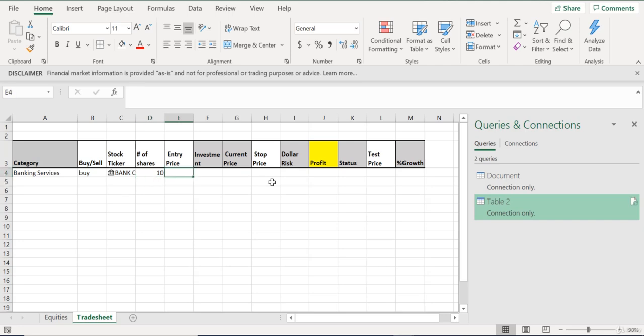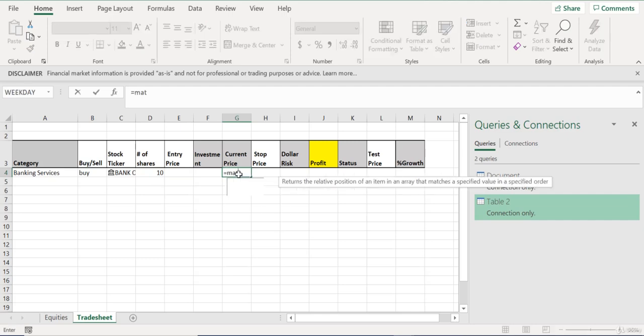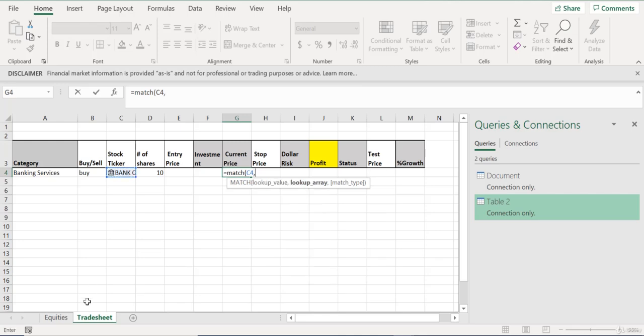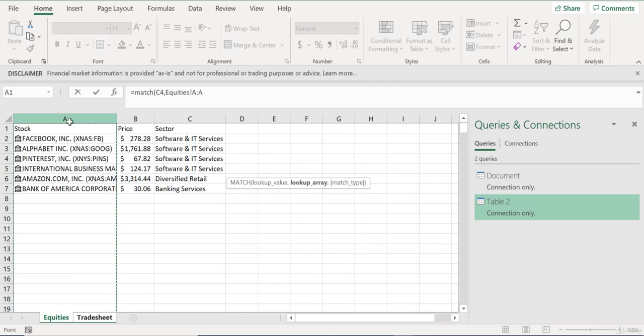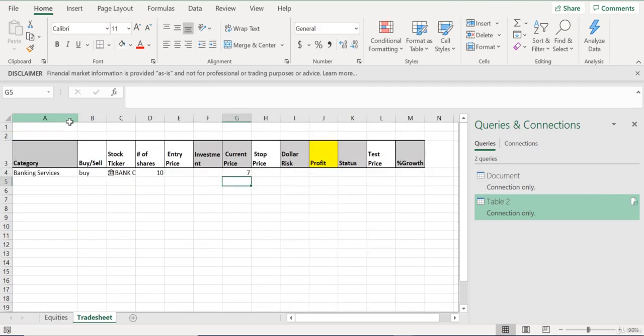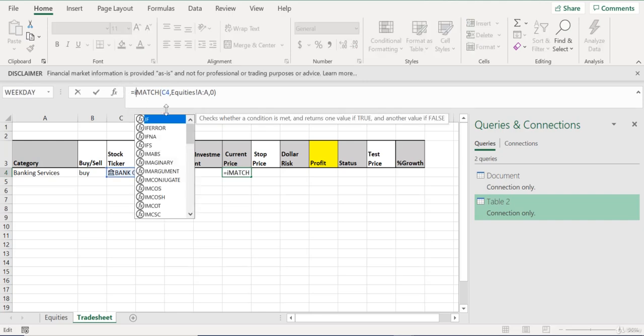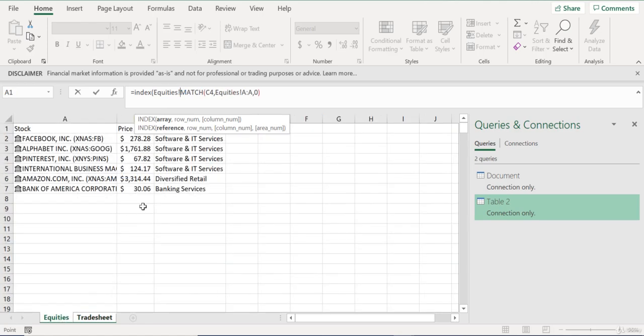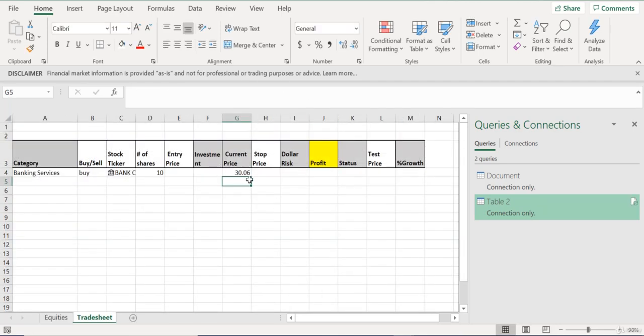The price, well, I have to also pull in the current price, right? And it's going to be the same way, right? We do a match. We do the lookup value, which is the stock ticker. We do the lookup array, which is in the equities tab. And then we do an exact. Right? So, Bank of America is in row 7, but I want to pull in the price. So this time I'll use the index. And this time the array will be the price. So that's BB. Close that. Now I'm pulling in the price.